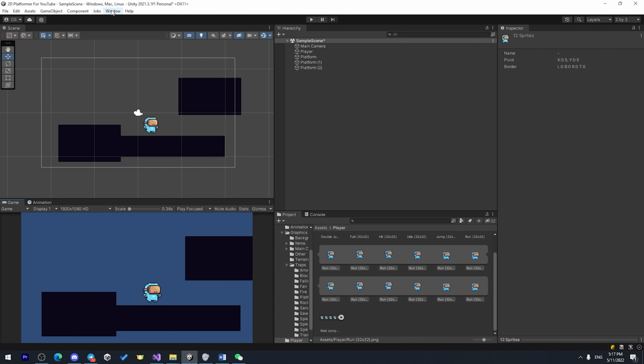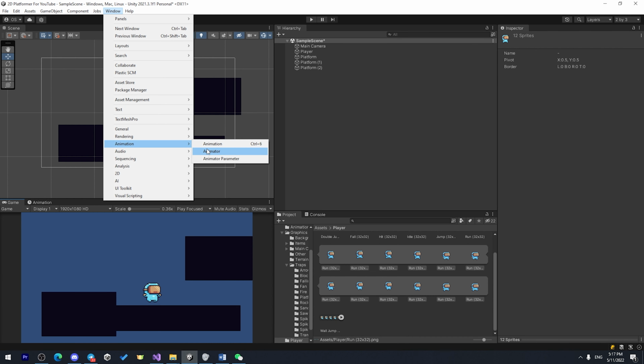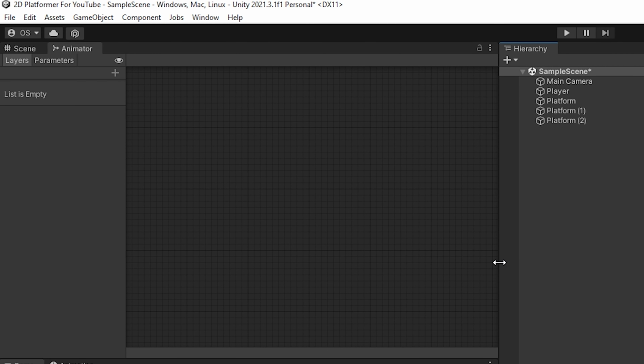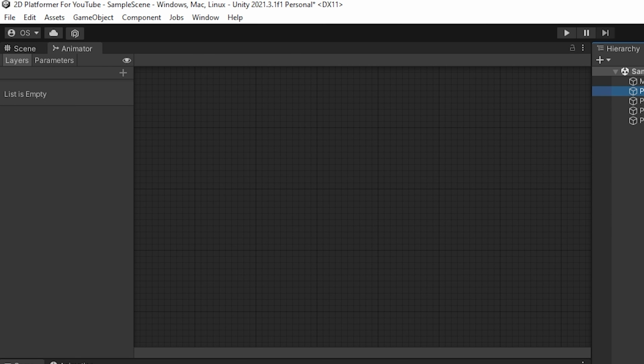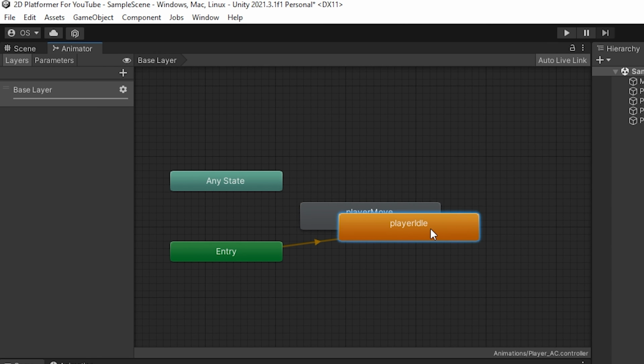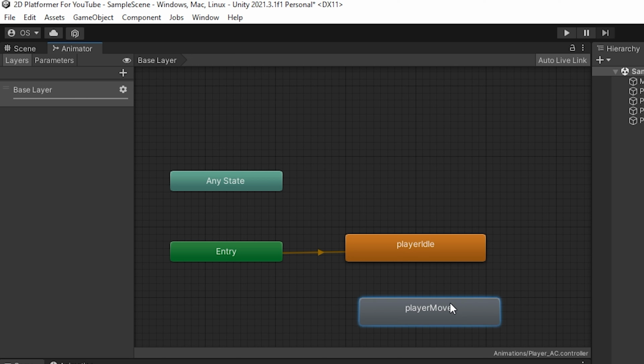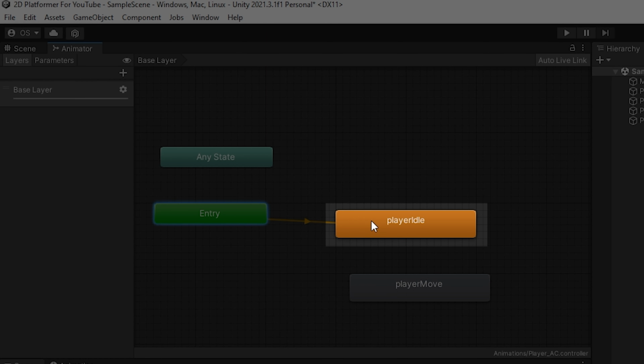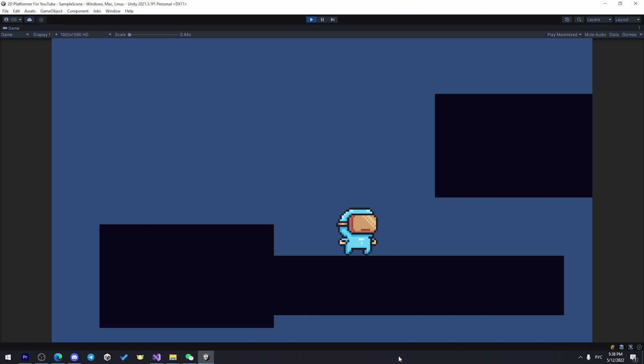Now let's go to window, animation, animator, and this is Animator. Say hello to Animator. With the help of Animator, we can make character look alive. Whenever you want to set up the animations, you're gonna do it here. Now we have player move and player idle animation. Orange color means that animation is set by default and it will be played if you don't do any changes.